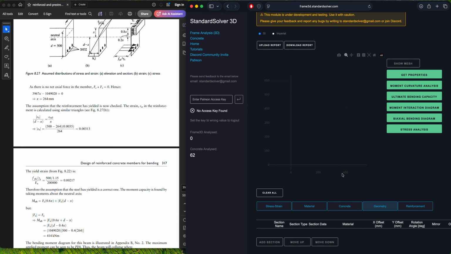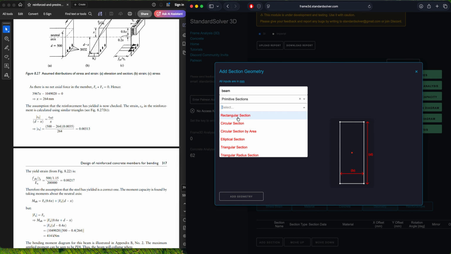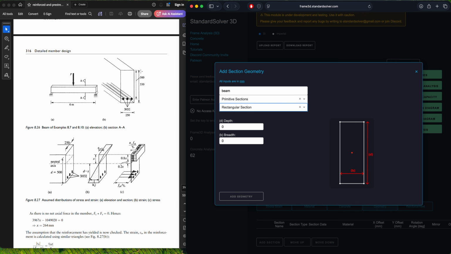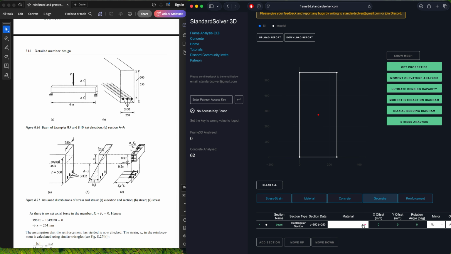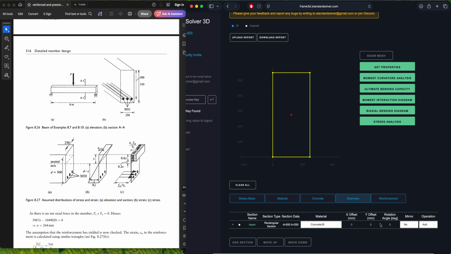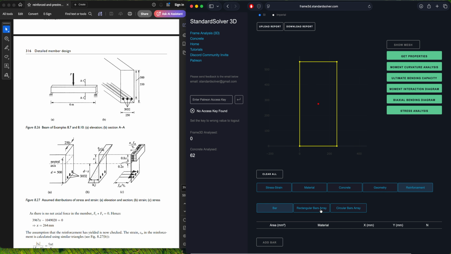So we got the material covered. Let's create geometry, the beam. We want to use the rectangular section. So the section is 550 deep and 250 wide. So add that geometry. So we got this section and assign concrete as its material. We don't want to do anything else. Then let's apply the reinforcement.